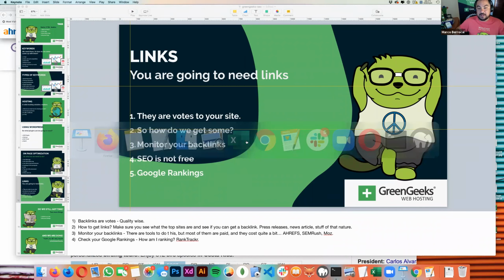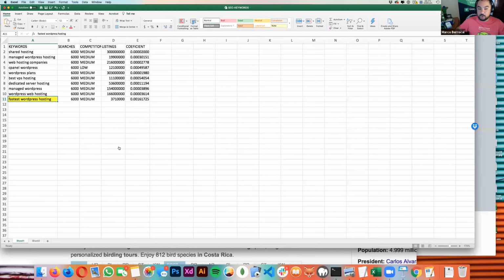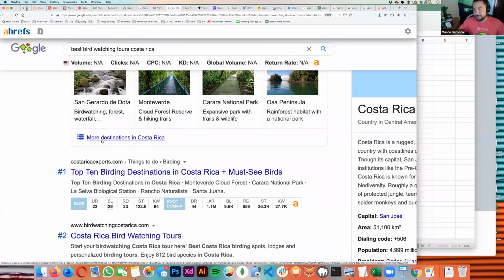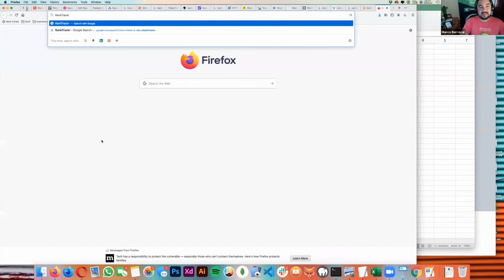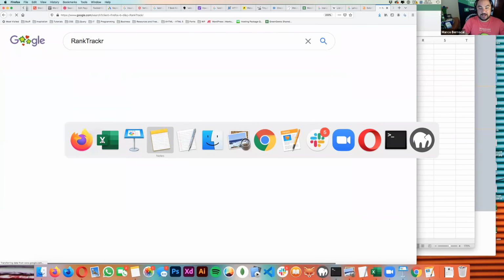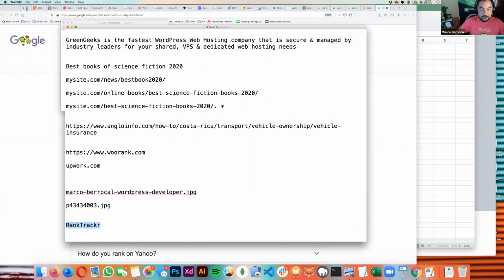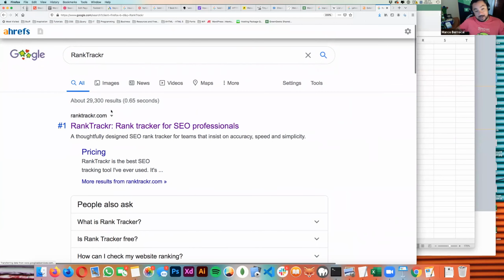So let's say I'm competing for all these keywords and I want to know how well I'm doing. You could, of course, go to Google and check every time you want to check, but it's best to leave that to a tool. In this case, I recommend this one. It's called Rank Tracker. It's this one over here. And of course, it's not a free tool.